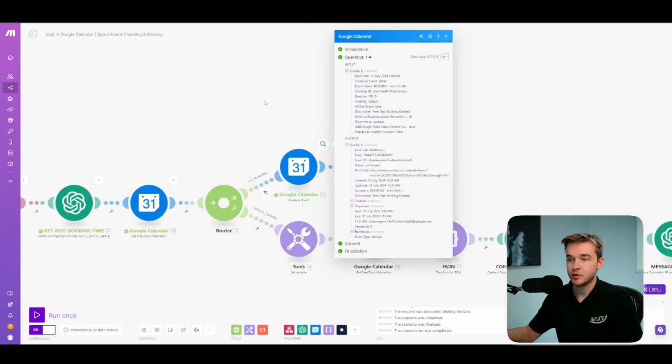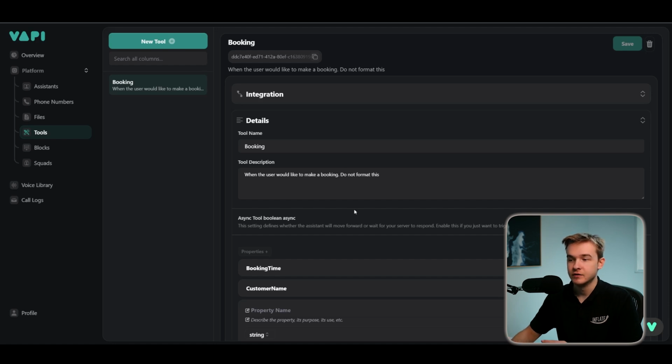And there we go. It's now booked us in for 1 p.m. As you can see here, start date for tomorrow 1 p.m. So that has perfectly worked. And there you go. One thing you may also need to add, do not format this into the actual tool description for the booking, because the way our make setup is done, we don't want it formatted in any way that the AI might think we want it to. So just say, do not format this, and it should be more accurate.